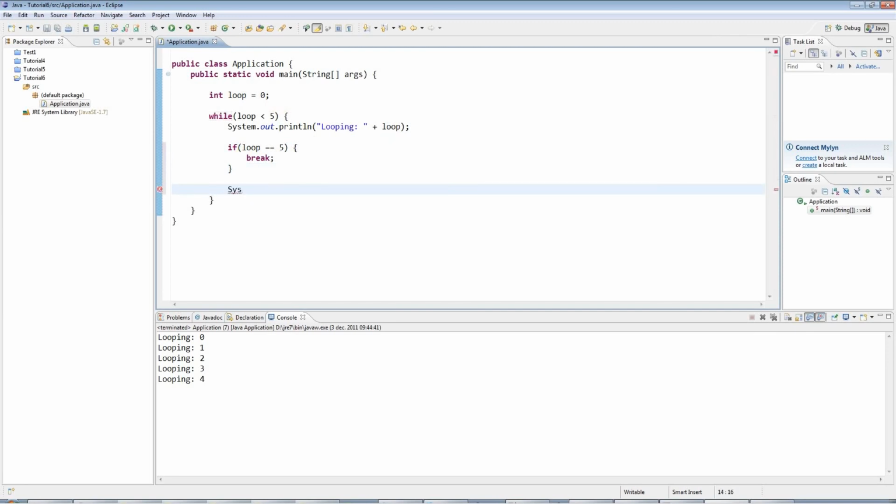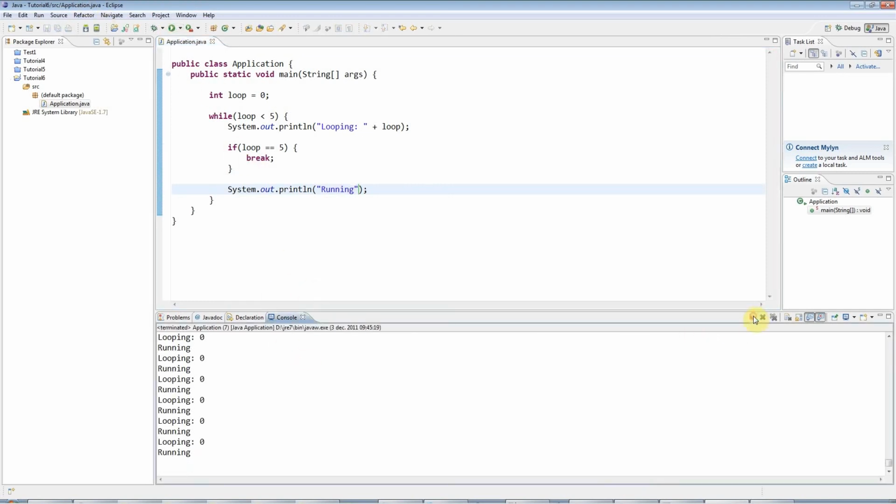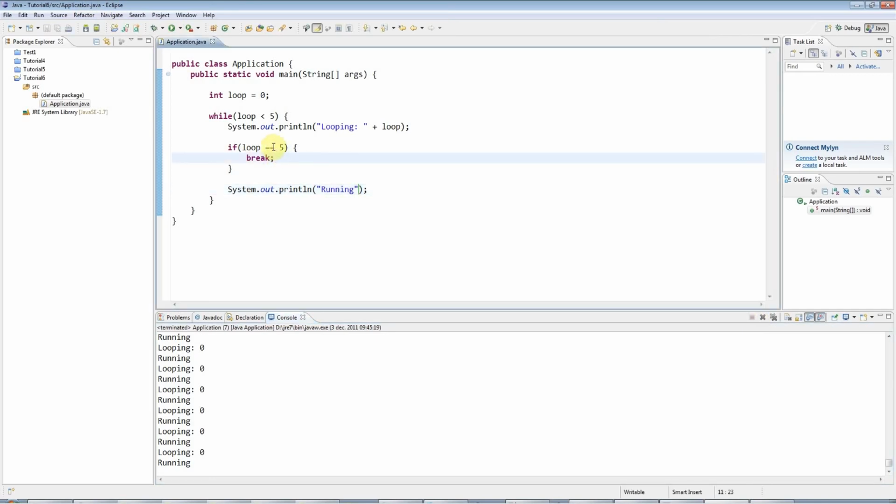If I type, let's type this out here, and I'll type running. Okay, so why isn't this working? If loop is equal to 5, break. I forgot to increment loop. Right, let's put loop ++ here.